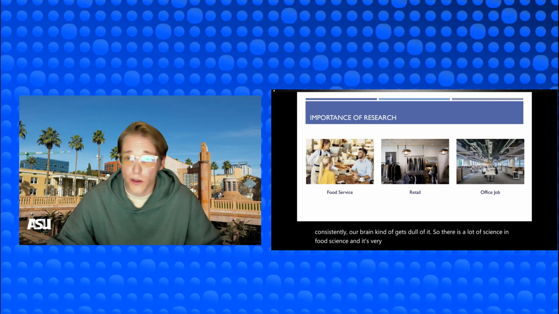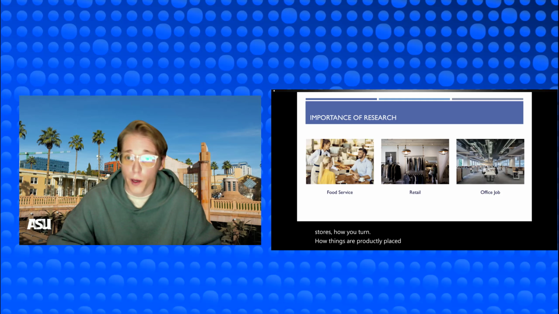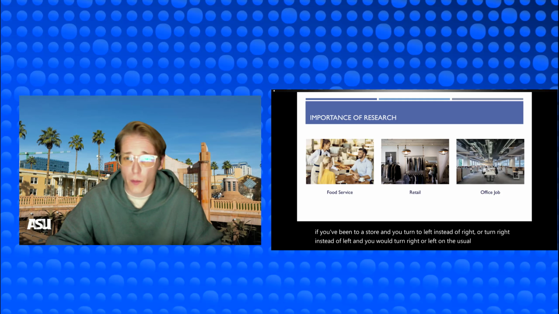Same thing with when you go into stores. How you turn and how products are placed is thought through by companies. Which way you turn, right or left, is not a choice you make. It's actually usually made for you because of how our brain gets used to patterns. Think about if you've been to a store and you turned left instead of right, or turned right instead of left, and you had turned right or left on a usual basis. You're going to be weirded out from the minute you do that.